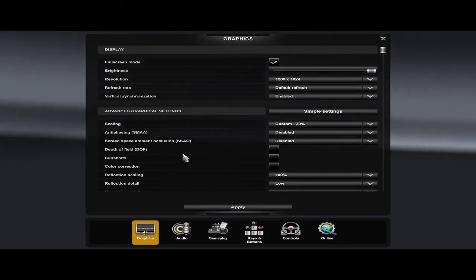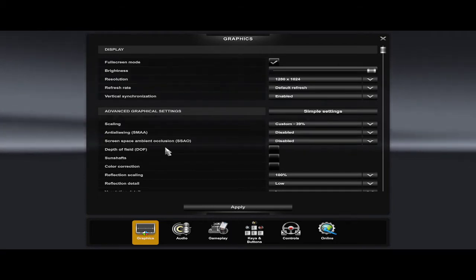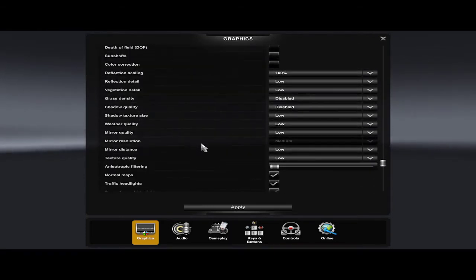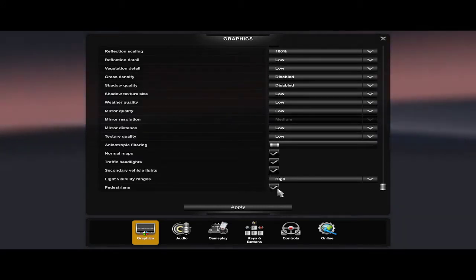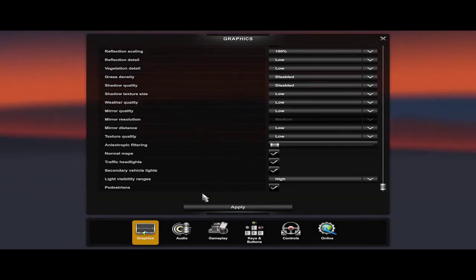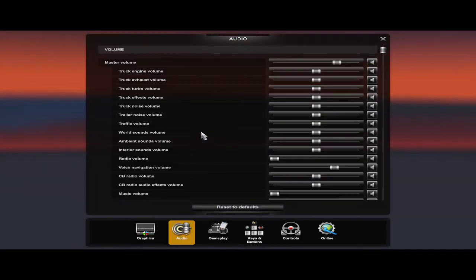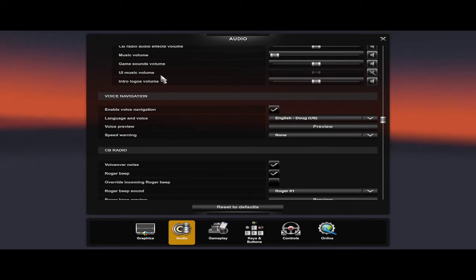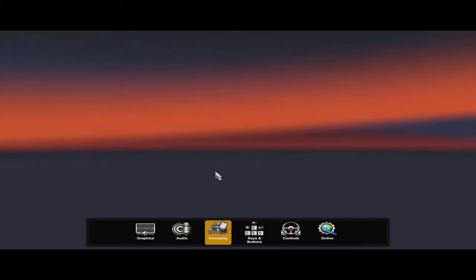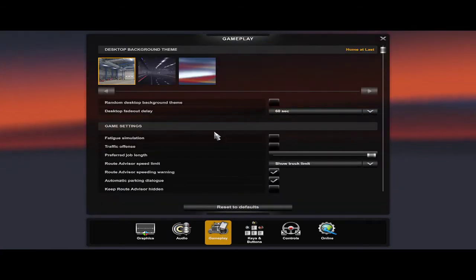So adjust that. You can adjust your sunshots, depth of field, etc. I pretty much left everything. There's a few things I did turn on. I did turn on the headlights, traffic headlights, secondary headlights, and I did turn on pedestrians. Next thing is audio. Here's where you can adjust all your audio settings. Like I said, I have the UI music off right now while I do this recording, then I'll turn it back on. Gameplay is an important one you want to touch on.